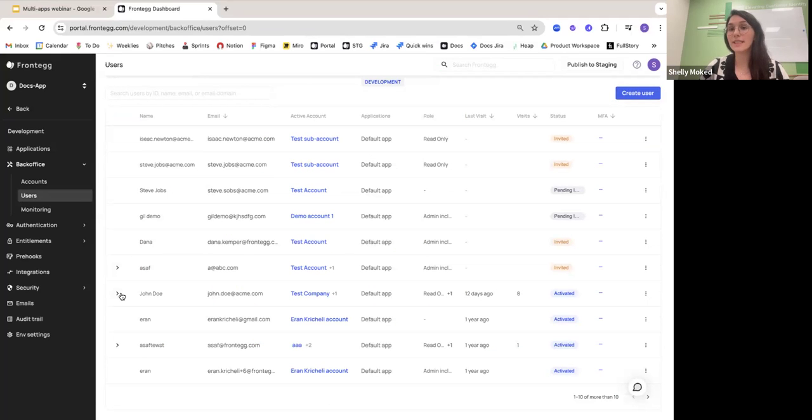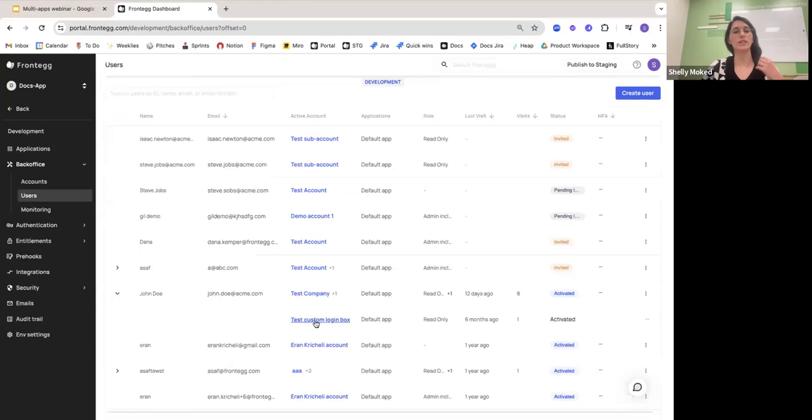As to multi-tenancy, what will happen in multi-tenancy? You will see here the apps that the user has access to in each tenant, okay? A user can be assigned to one application in one tenant and to another application in another tenant, okay? It depends on the tenant, on the account.